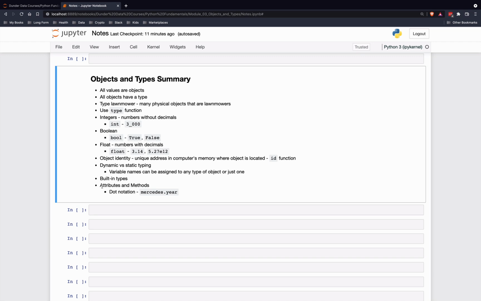Then we looked at attributes and methods. This is sort of upcoming. This is just to introduce us to them. Attributes are like specific descriptions, single descriptions of an object. Well, a method is some sort of action, and they're accessed using the dot notation.